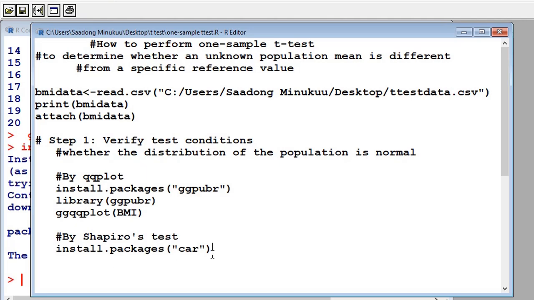Okay, now that the installation is done, we load the package by simply saying library, in brackets, CAR. Then we load our package.